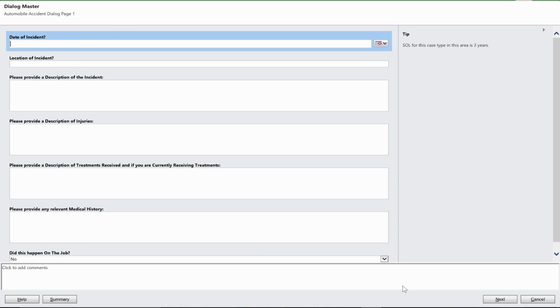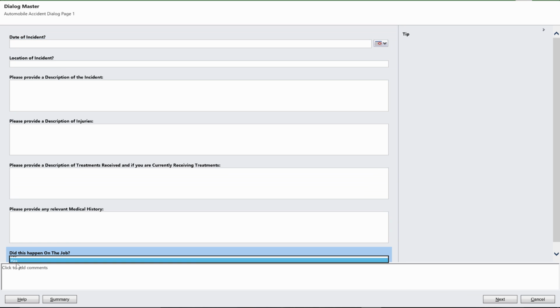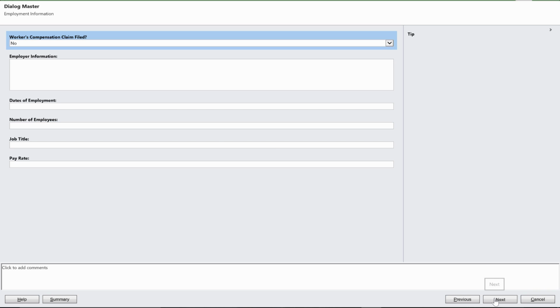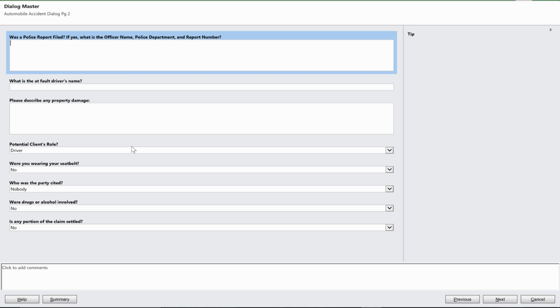Now if I go back and change that answer to a yes and then click next again, you'll notice that the dialogue delivers completely different questions now related to a potential workers' comp claim. Now as I move through to the end of the dialogue, there's also the capability of utilizing the logic base to call actions for your staff as well.